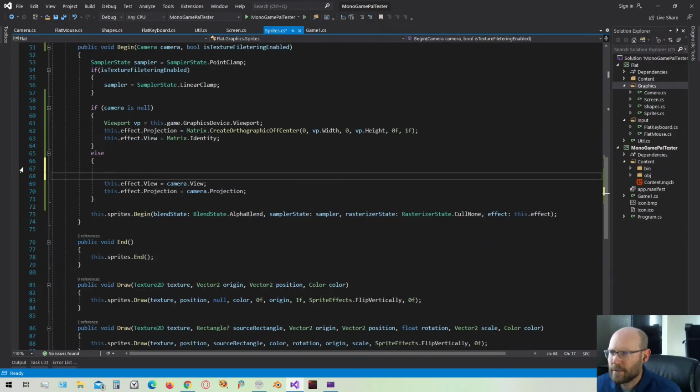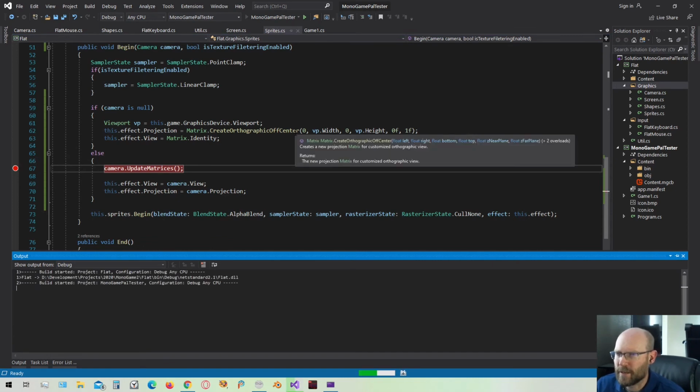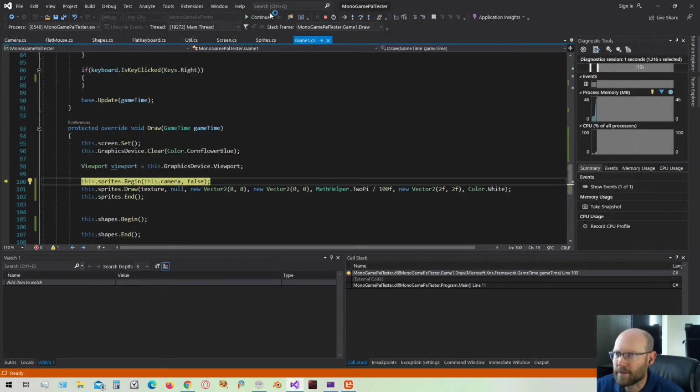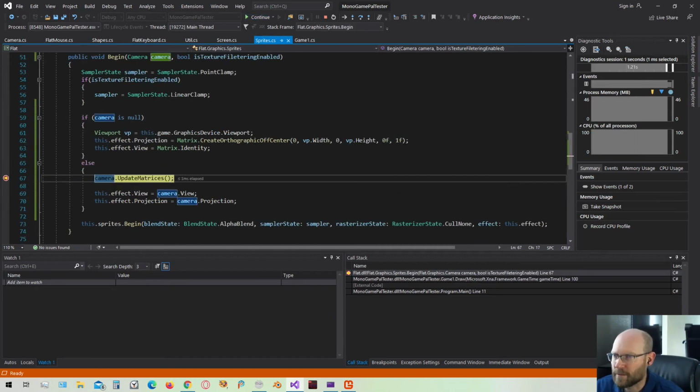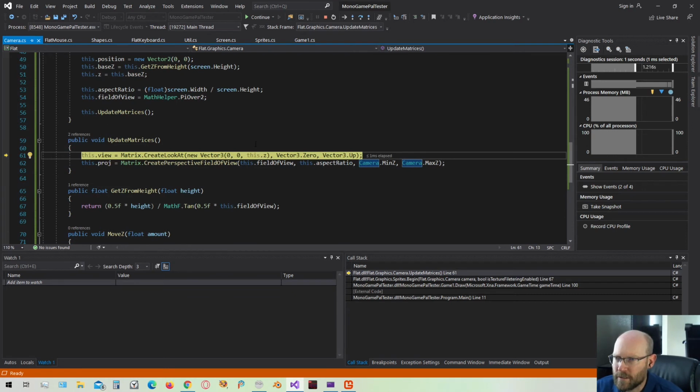One thing we need to do, I'm not sure if this is going to correct the problem, but we do need to update the camera matrices every time we want to start using them to draw. So I'm going to place that here, and then I'm going to put a breakpoint here just to see what happens. Make sure all the values that we have are correct. So there we are. Let's go ahead and continue to the next breakpoint. We're going to go into the update matrices, and let's just make sure all of our values are good.